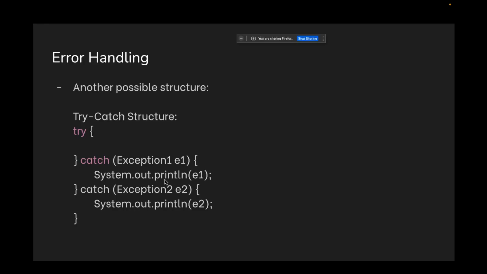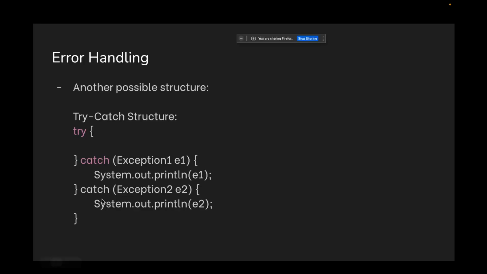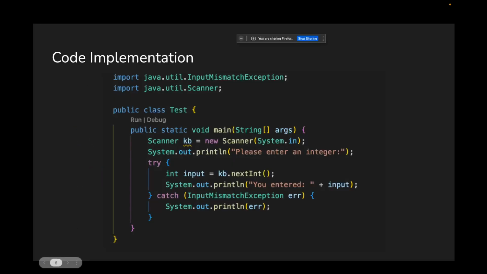So yeah, there's that for the multiple catch. You'll most likely be using this more often. I haven't really used this that much, but there's always potential for multiple catch blocks in case you have some code right here.